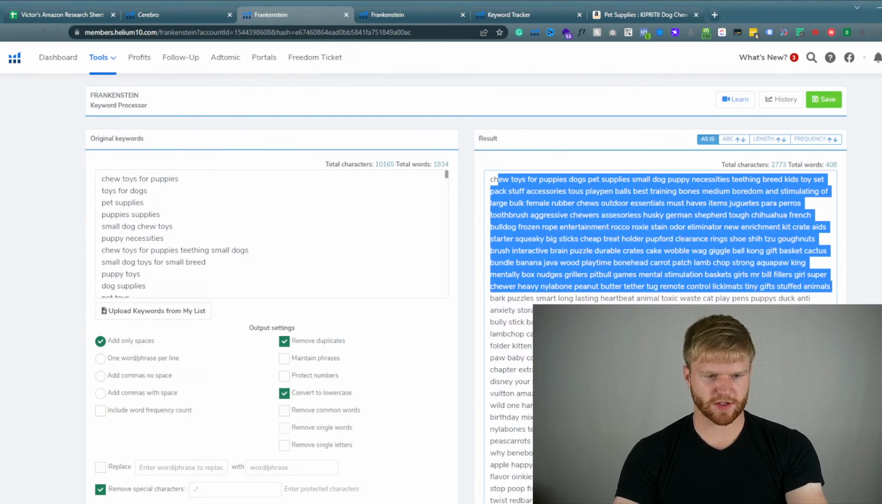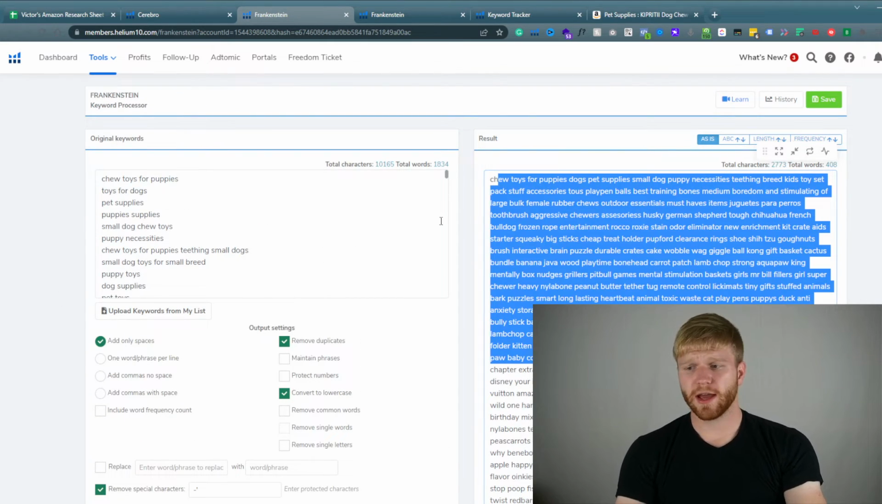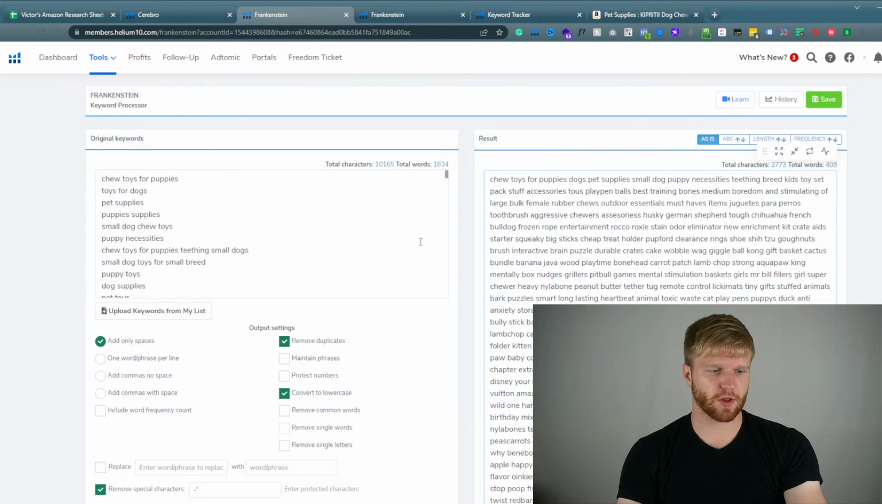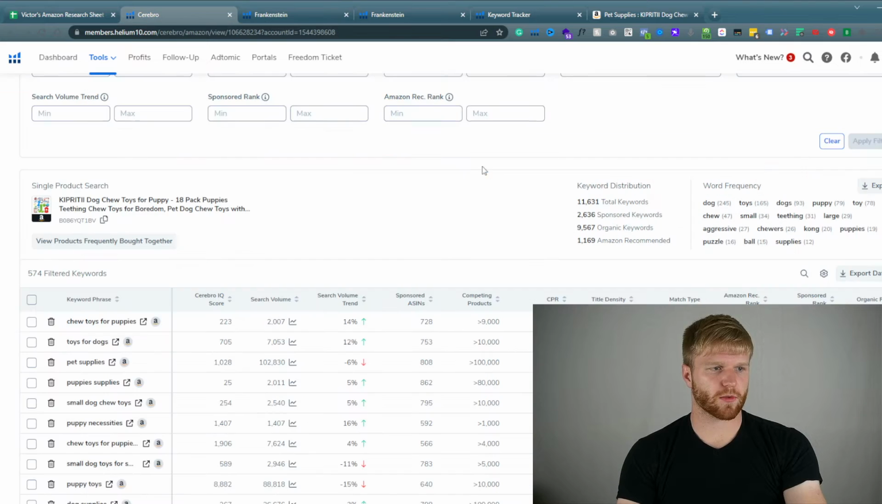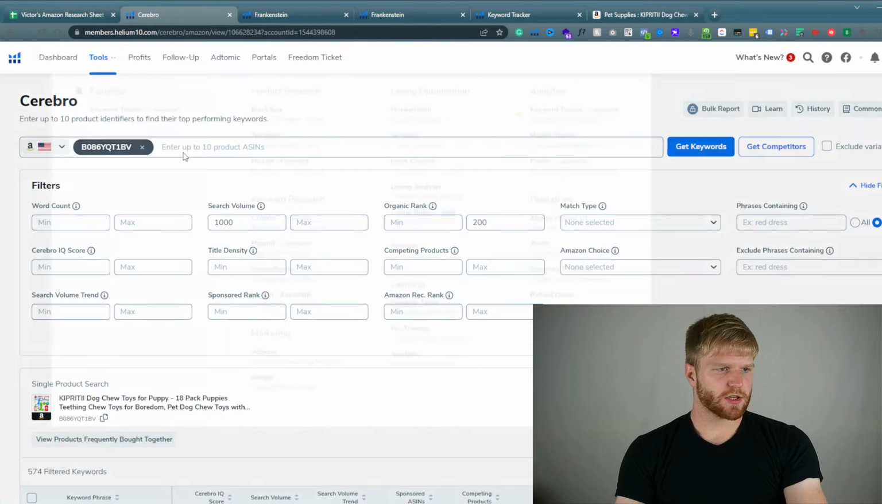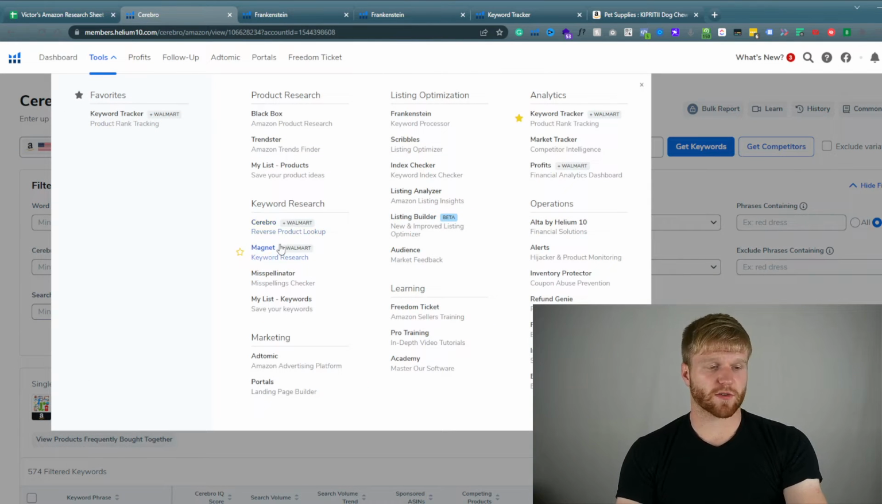So now these are really relevant search terms for you. And then you'll be able to copy all this, load it up into your advertising, and then go from there. So, totally possible. Just another way to use Cerebro. So, moving on to the next tool. This also works for Walmart too, so you can put that Walmart URL in there.